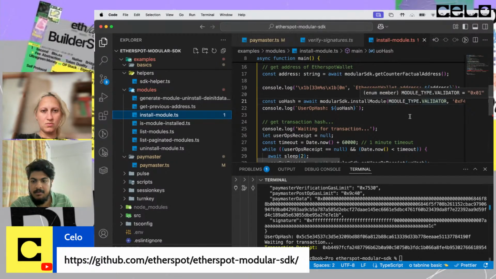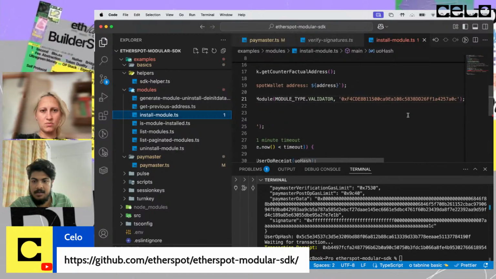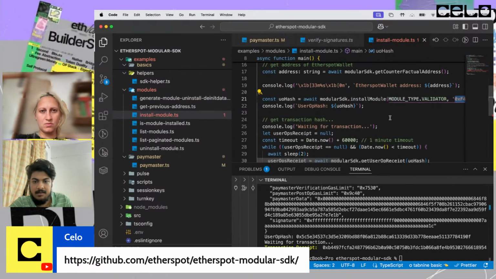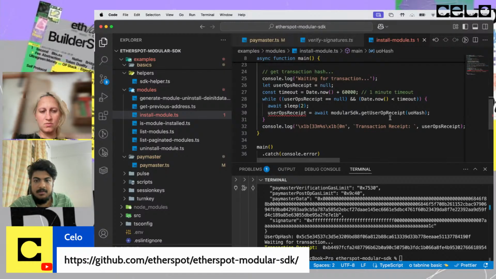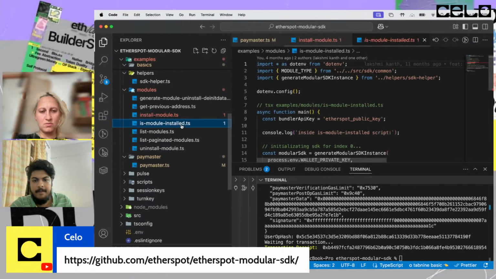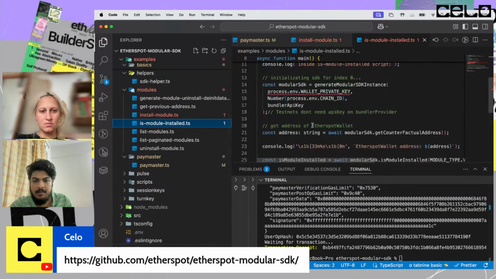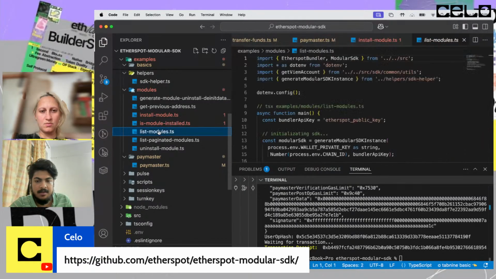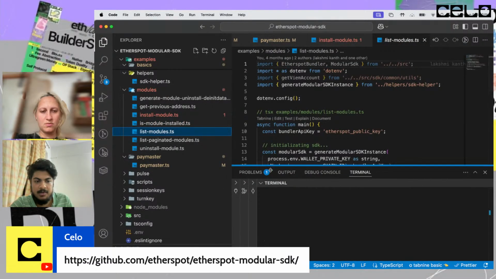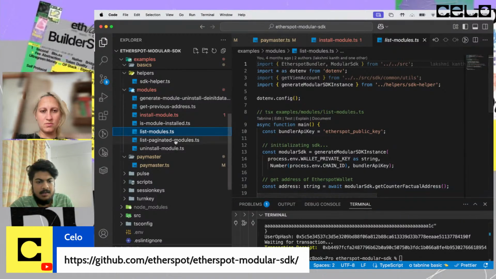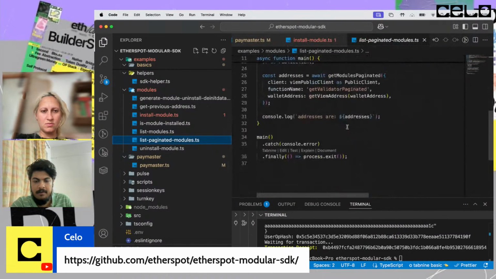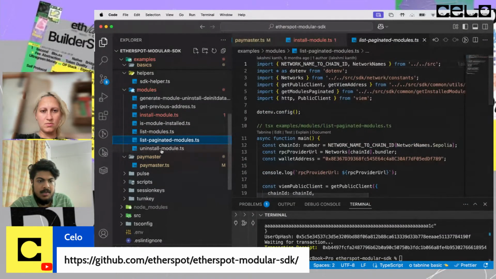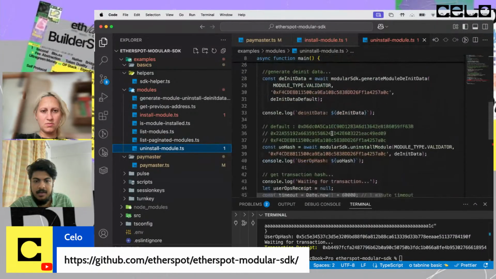It can be hook, fallback, executor, anything. Just the module address, and then that should help install that particular module on your smart account. And you can check if any particular module is installed, and you can list your modules, like what all modules are already installed. And then there is a paginated response if you have many modules. And then you can uninstall modules from here.